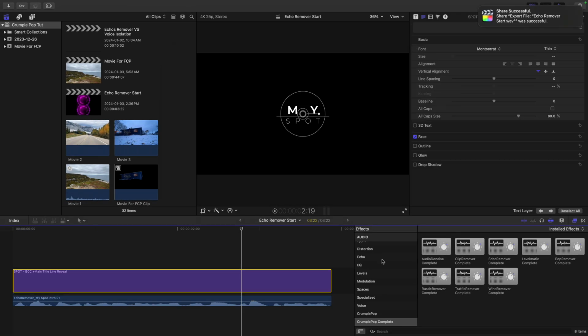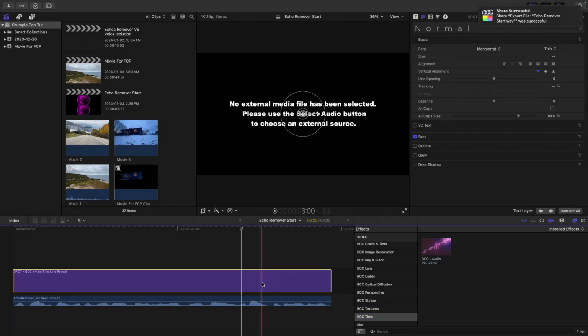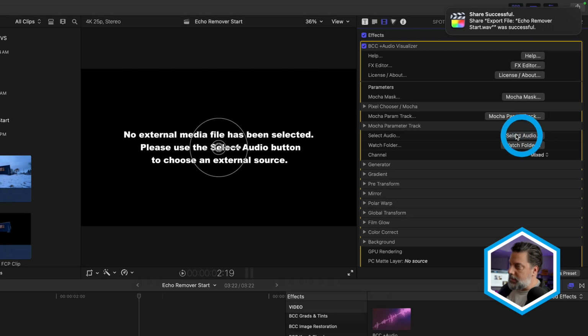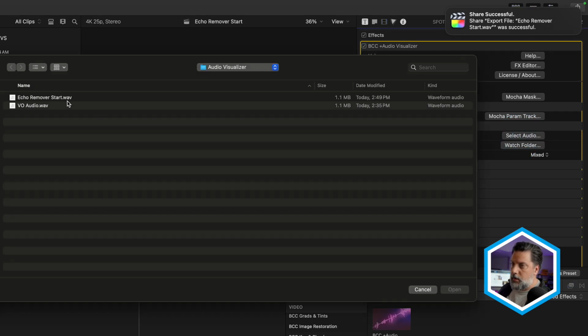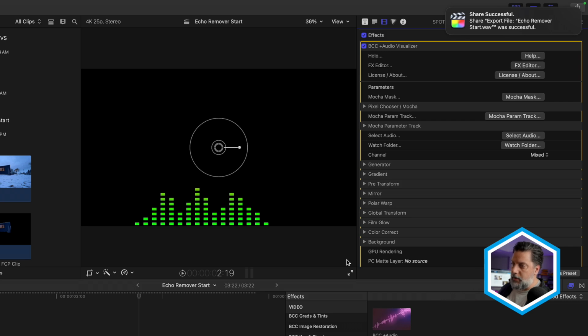Now, inside of Final Cut, let's scroll up to the top of the effects, and you can simply go to the BCC Time category or do a search down here for BCC Plus Audio Visualizer. Inside the Video Inspector, we can click on the Select Audio badge, choose the audio source that we want, and once we click on Open, we'll be able to see some frequencies right away.